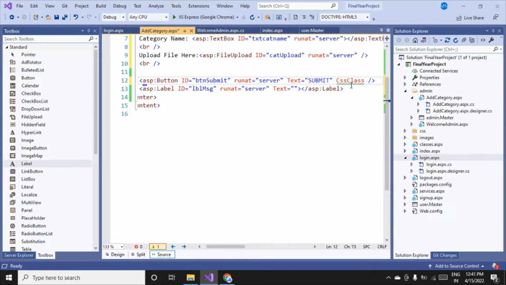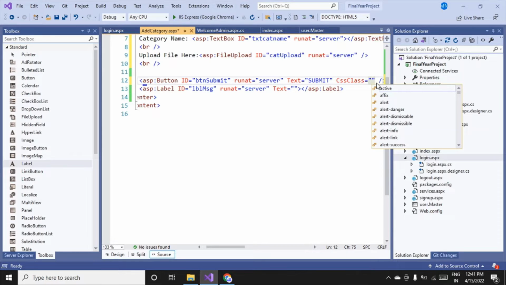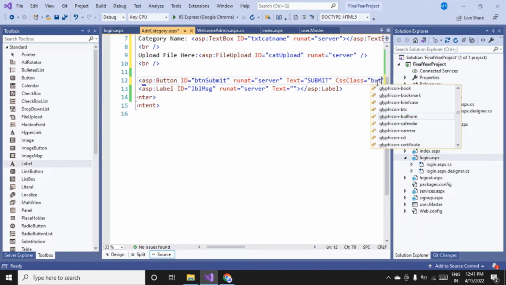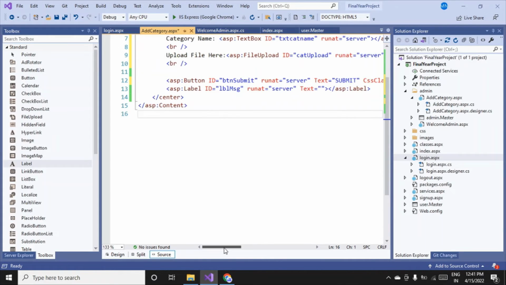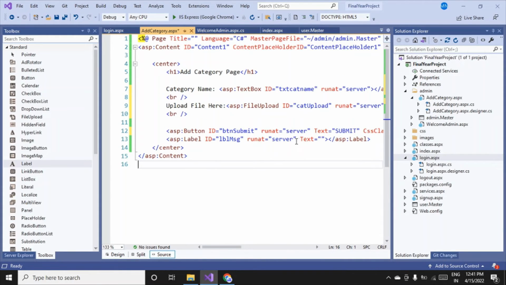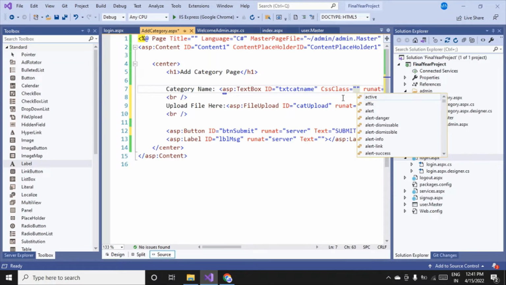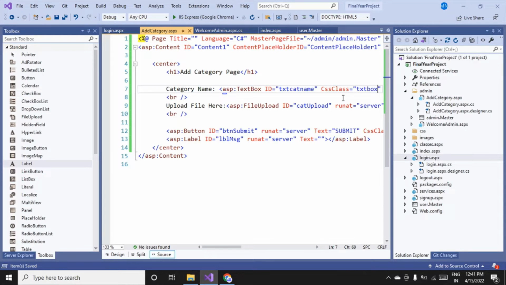Okay, so let's copy this, and for the text box, the CSS class was txt box. So I'll use the same CSS code here also, like CSS class for button will be, so it should give me the suggestion for button, I guess. If it does not, we'll see what can be done. And for text box, CSS class will be equal to txt box, and then save it.